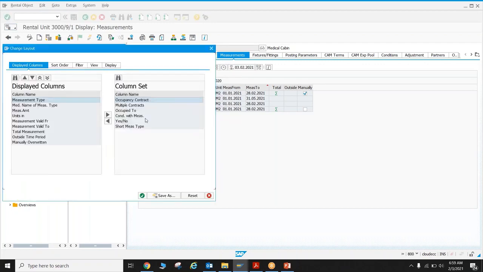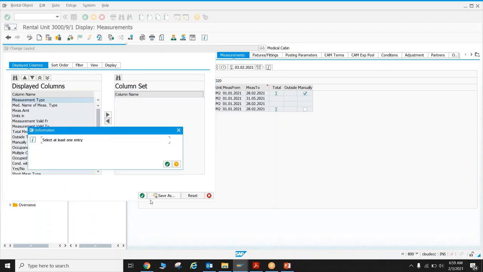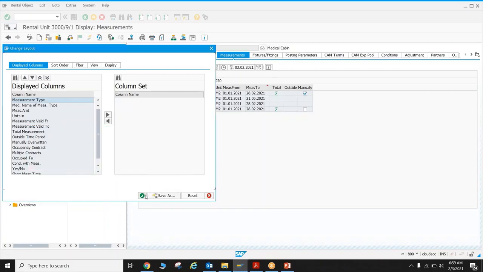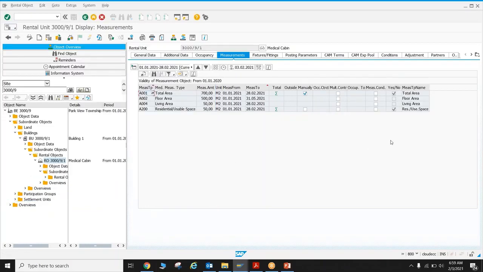And if you want to have some more details here, you can change the layout here. Occupancy contract, multiple contract, occupied to, all these details if you want to add, you can add here. Okay, so this is manually: multiple contract, occupancy, measurement condition. So we'll see in upcoming sessions how the values are flowing for all these fields.